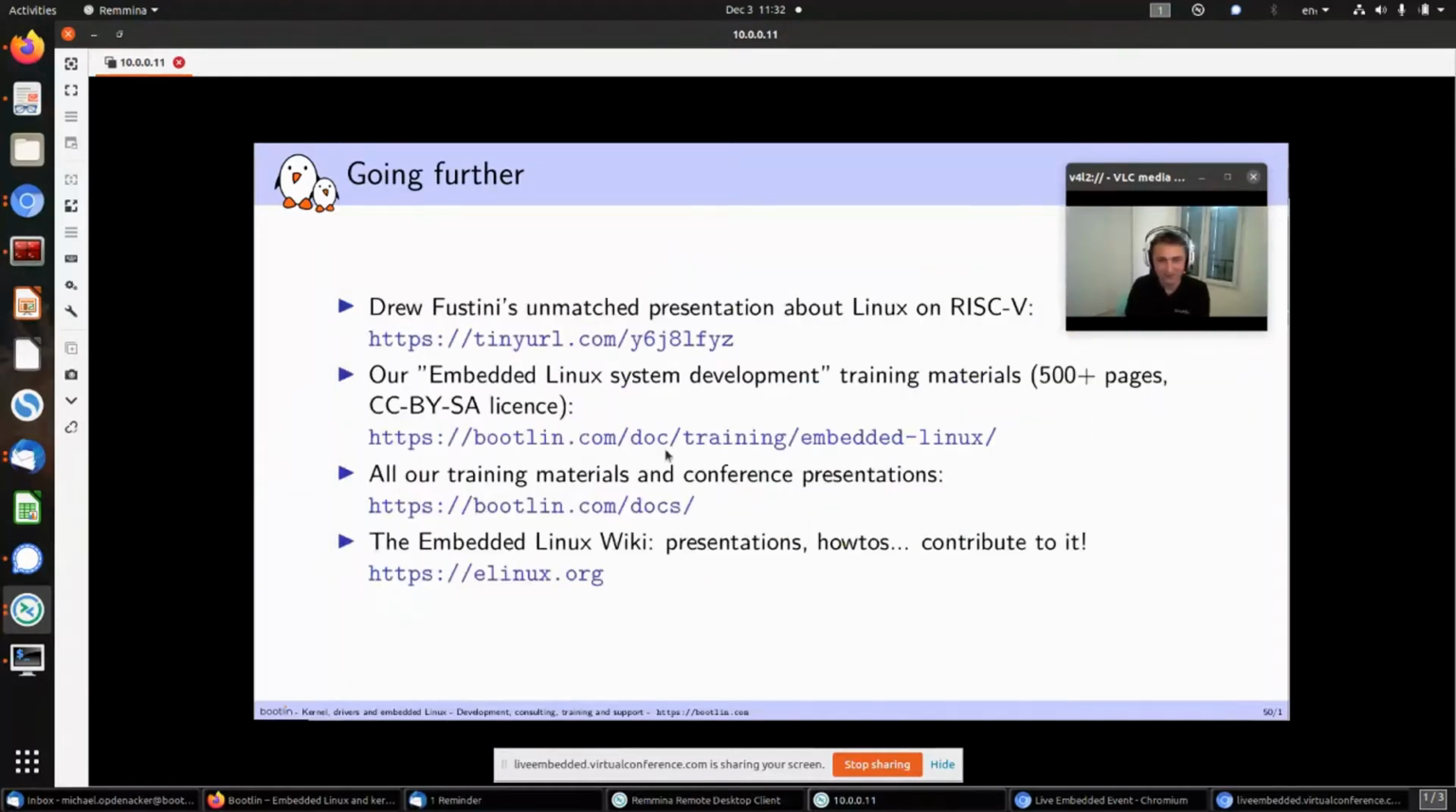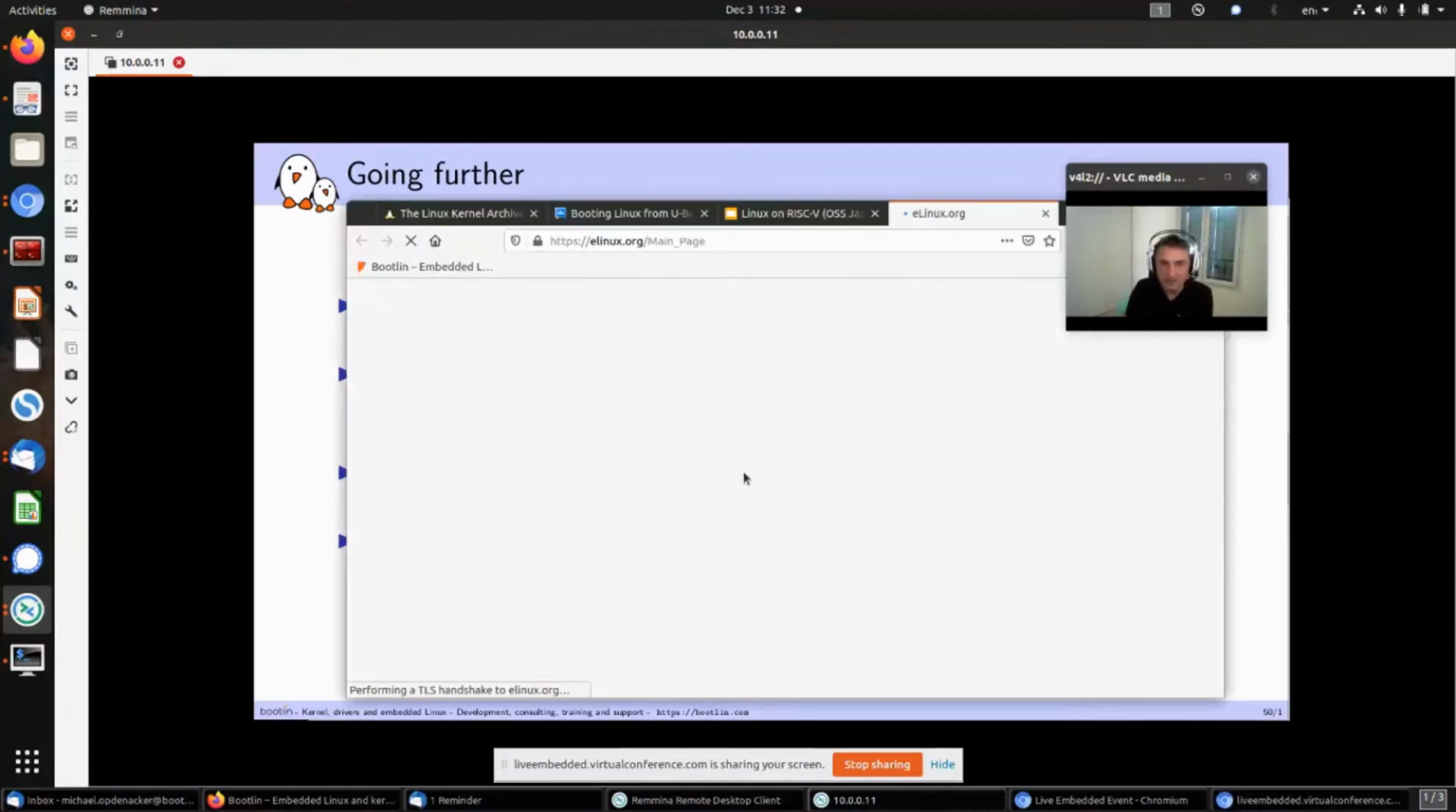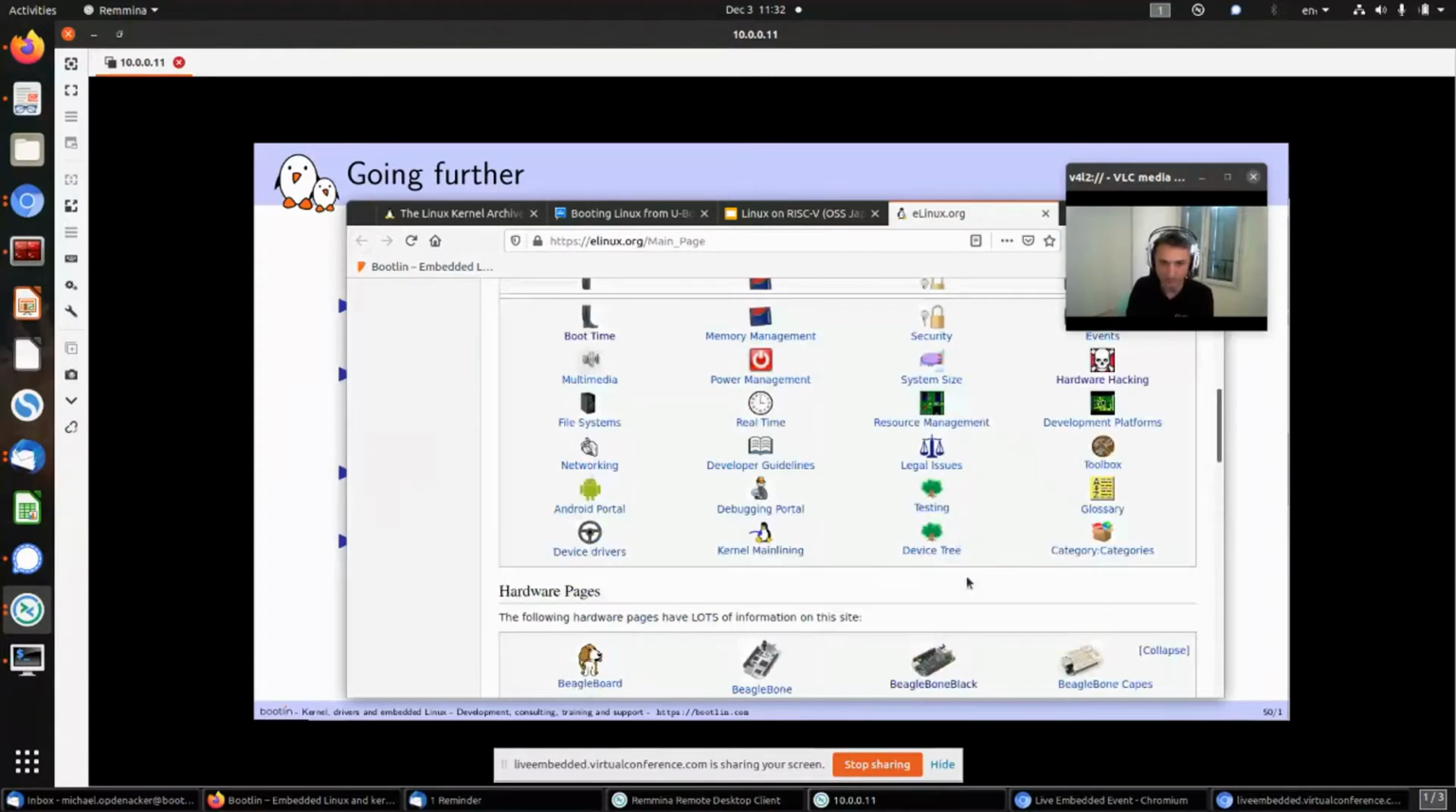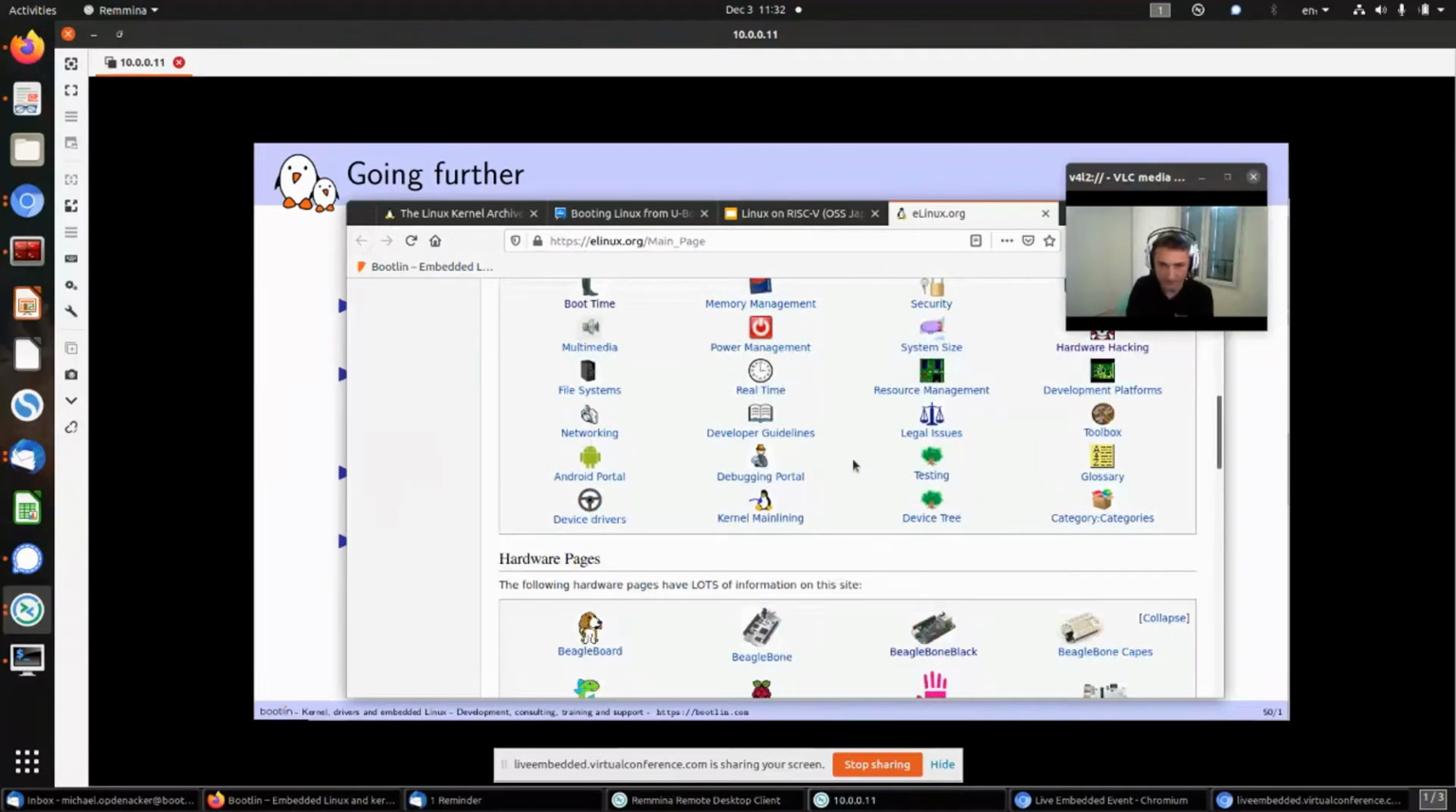So if you want to know more about embedded Linux too, you can go and check our freely available slides about embedded Linux. And you have all the presentations and conference presentations from Bootlin here. And last but not least, you have the embedded Linux wiki, where you have a bunch of resources on all types of aspects. So if you're looking for a platform where to share your knowledge or to learn from as well, you could use this one.